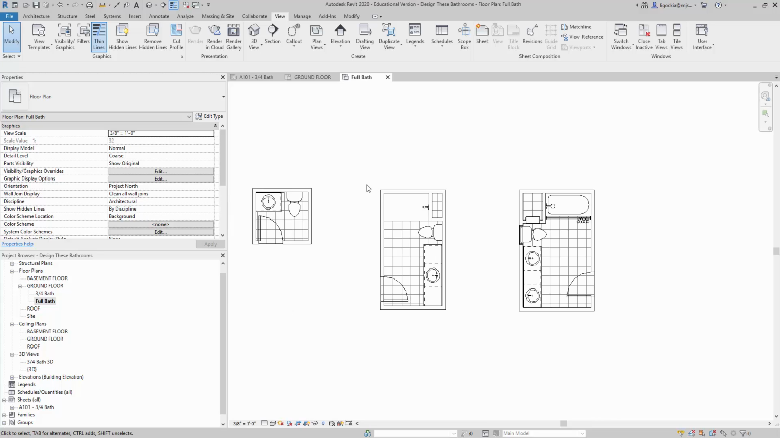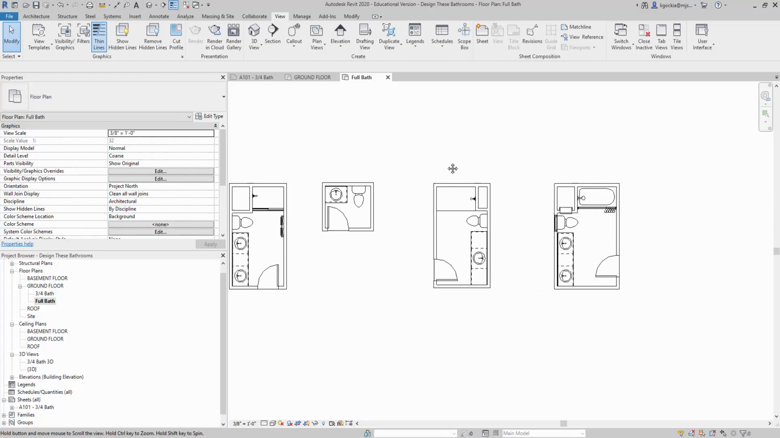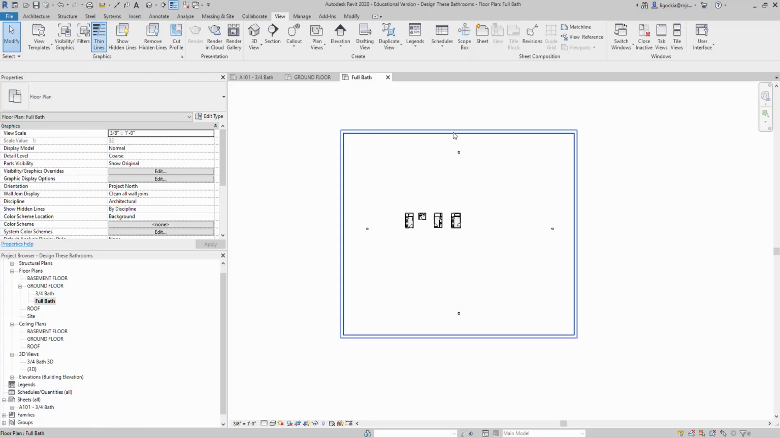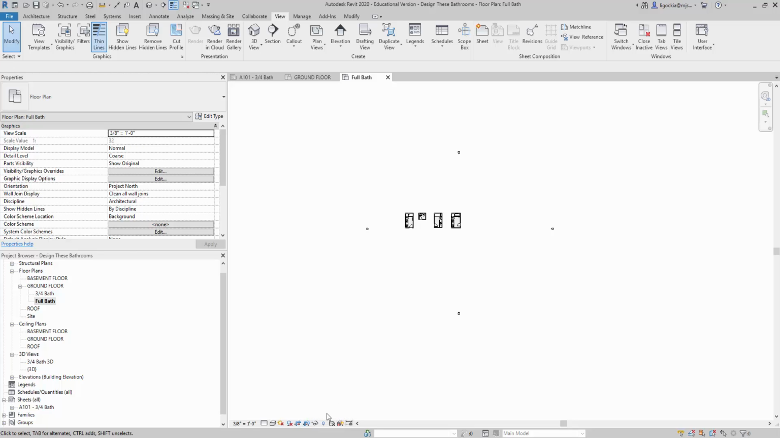What we want to do here is we want to make sure that we can crop out the extra things we don't want to see. So I'm going to zoom out a lot. And this box here, this is the crop region. If you can't see it, there's an icon on the bottom that says show or hide crop region. You want to make sure that the light bulb is on. That means we can see it. If the light bulb's off, we can't see it. So make sure we have the crop region showing.